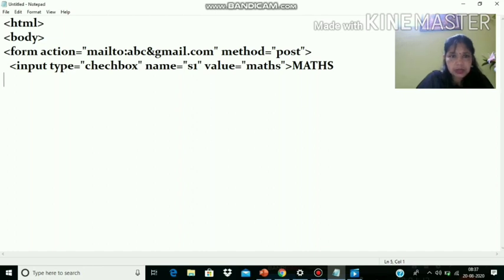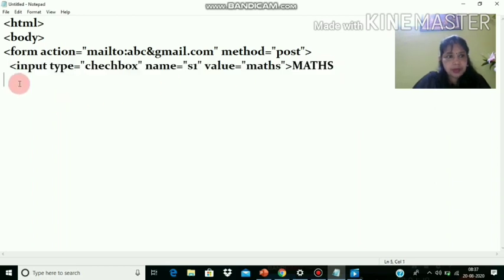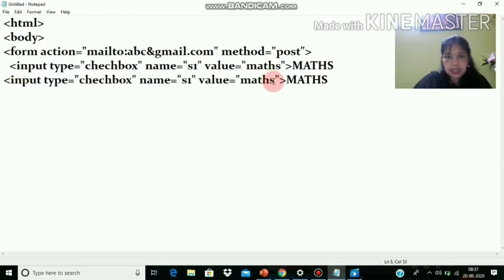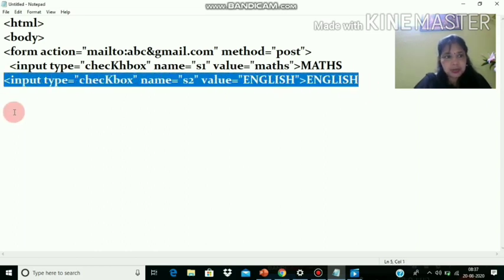And same way other controls also. So I'm just copying it here with Control V and just changing the name of the subject. Suppose it is English, here also English, and checkbox. Here also checkbox, and name equals to S2, and same way we'll copy it for another subject.